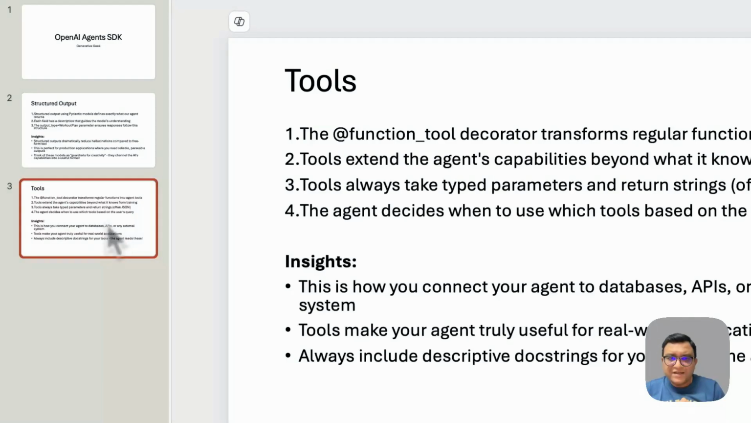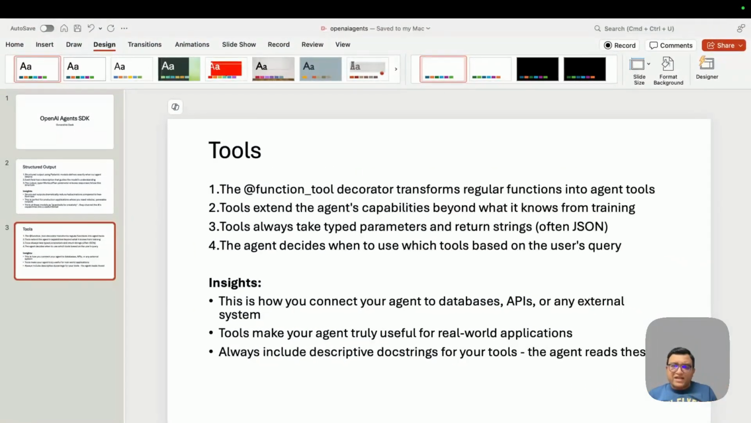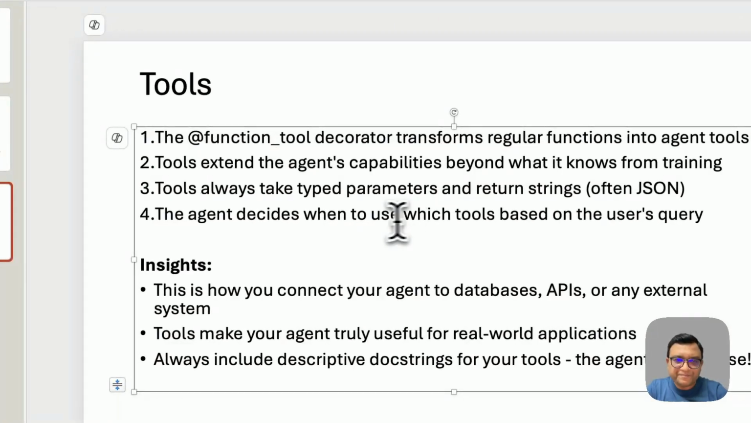Next, we talked about tools. And there I said the function_tool decorator transforms regular functions into agent tools. Tools, as I talked about in my previous video also, extend the agent's capability beyond what it knows from training. I'm reminded of this dialogue of Neo from The Matrix, where he's asked, do you know how to fly the helicopter? And he says, not yet, but now I do, right? It's like someone feeding that training, that capability coming in, and it shows what the agent is capable of.